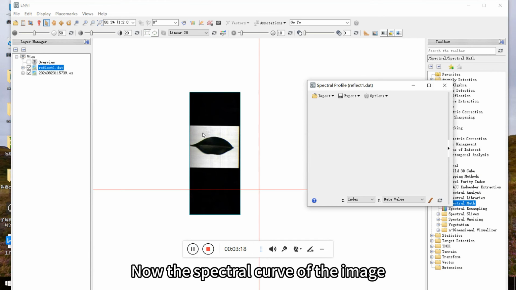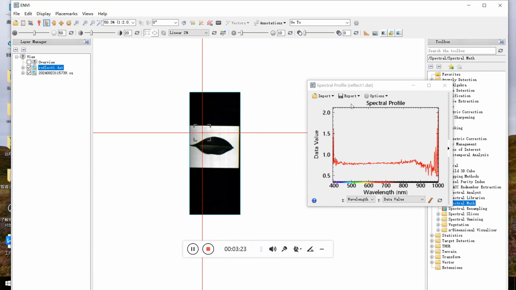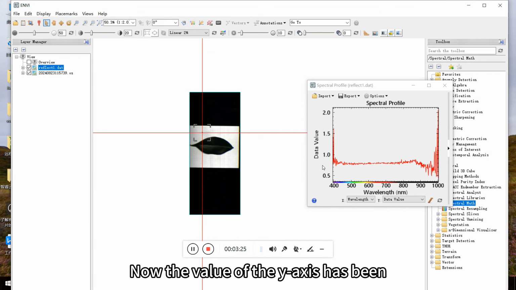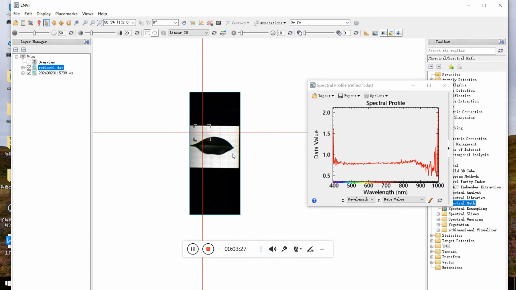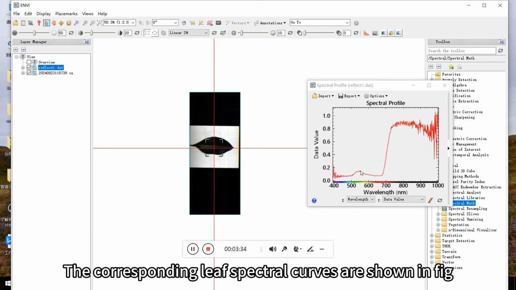Let's take a look at the spectral curve of the image now. The value of the y-axis has now been converted to reflectance data. The corresponding leaf spectral curves are shown here.